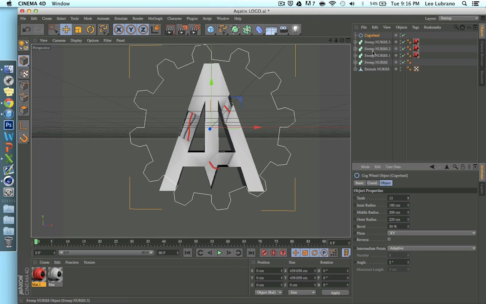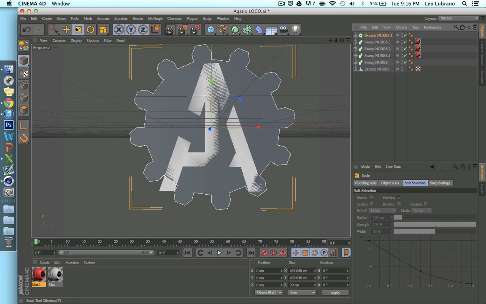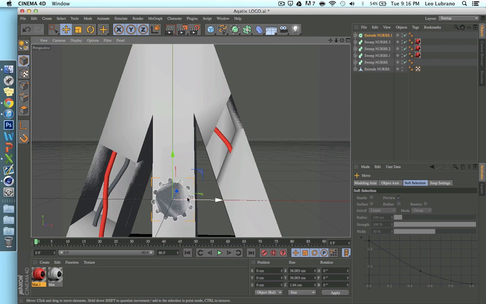So you're gonna go cogwheel, hold down Alt, go to Extrude NURBS. So now you have a 3D cogwheel, and you're gonna go to your scale button or tool right here, and you're gonna click and drag in. And what this does is it doesn't change the ratio. It just scales it down, just like the proportion changes.